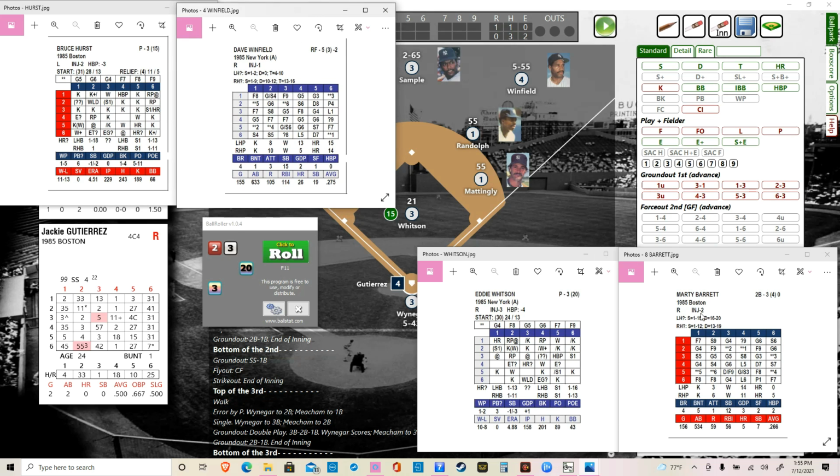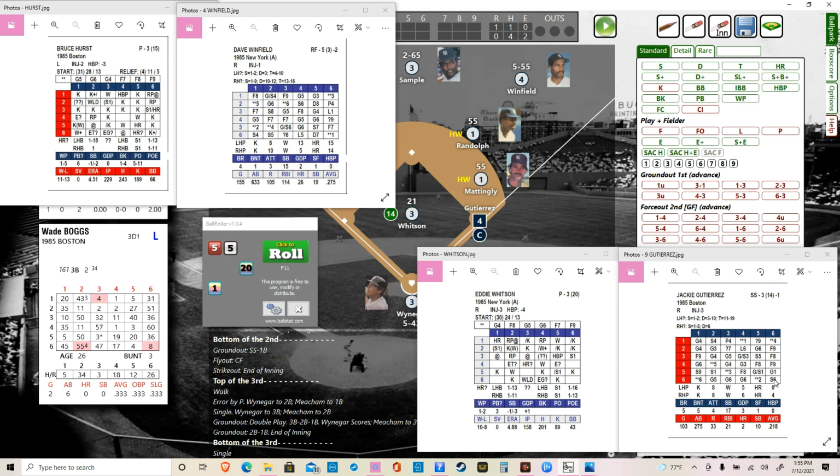So Eddie Whitson will come up. The batter is Jackie Gutierrez, the 9th place batter. He was 1 for 2 in the first game and .218 on the season. 5-5 from Whitson against a right-hander is a single past the pitcher. So we've got a single for Gutierrez, and he is a 4 attempt, -1 for Whitson. So let's see the strategy card here. 10, so nothing happening. So he is a 3 on the bases.